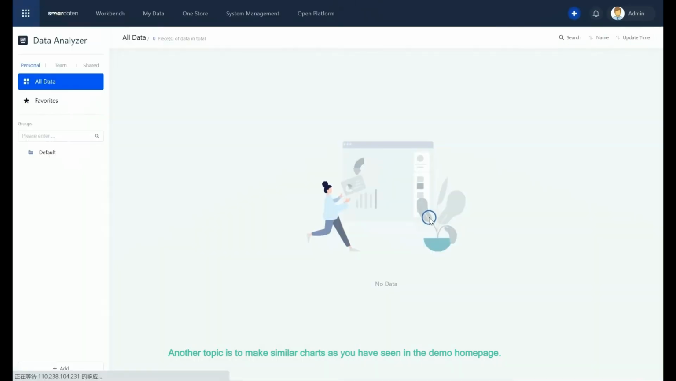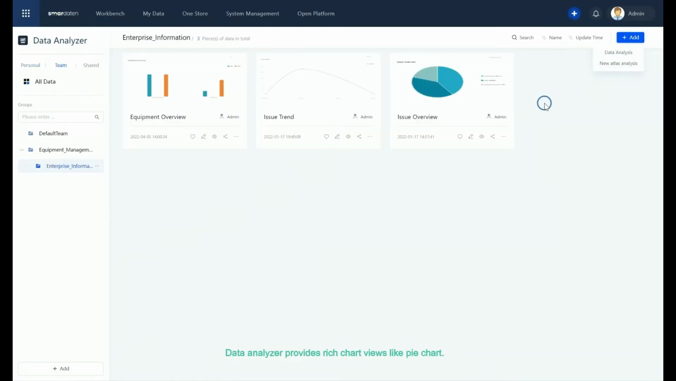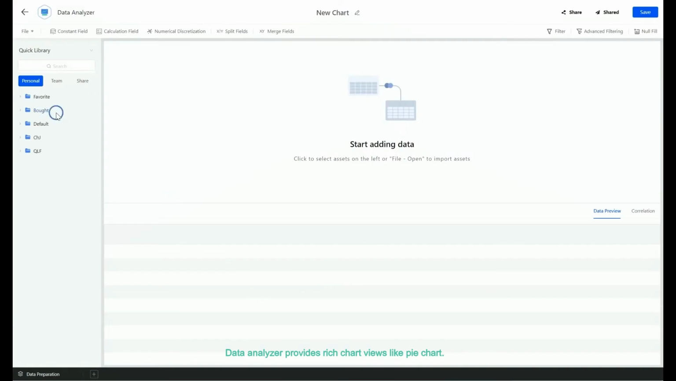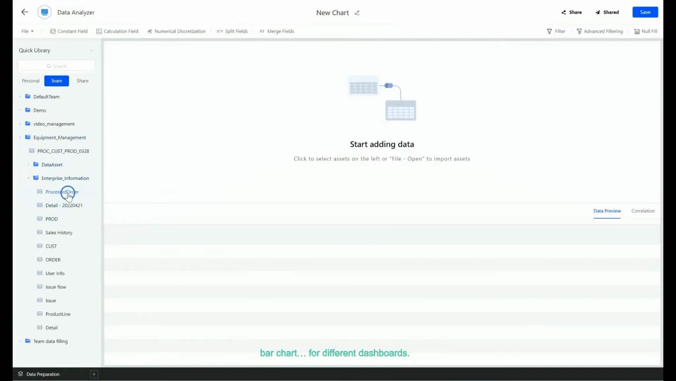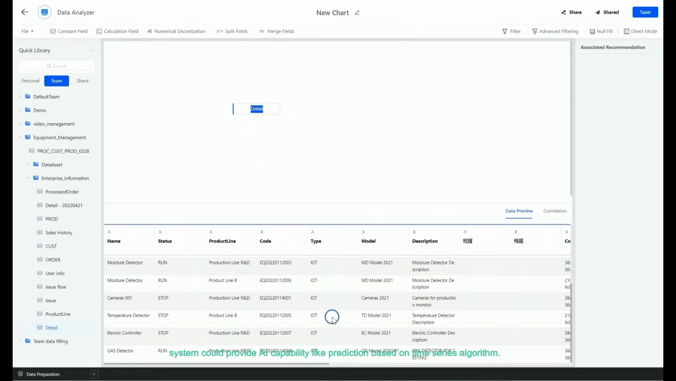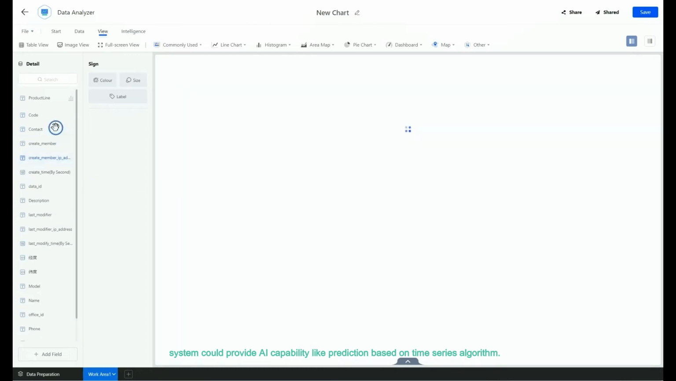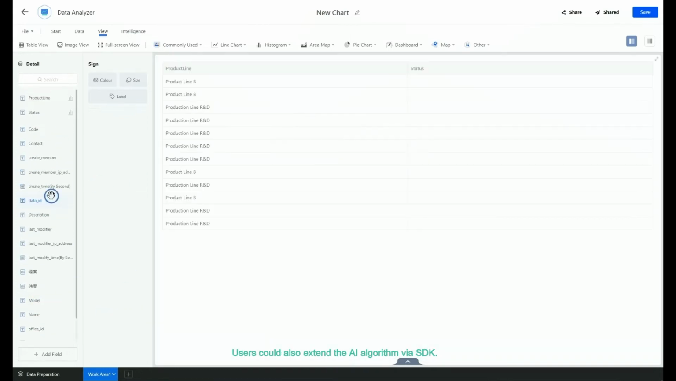Another topic is to make similar charts as you have seen in the demo homepage. Data Analyzer provides rich chart views like pie chart and bar chart for different dashboards. Additionally, the system could provide a capability like prediction based on a time series algorithm. Users could also extend the AI algorithm via SDK.